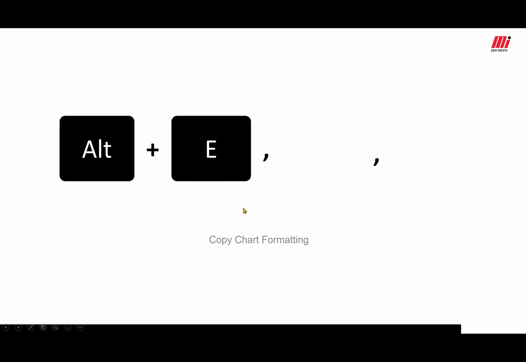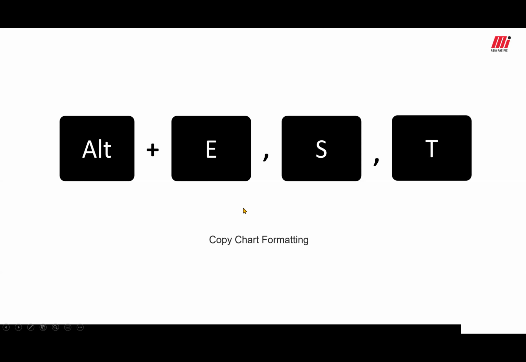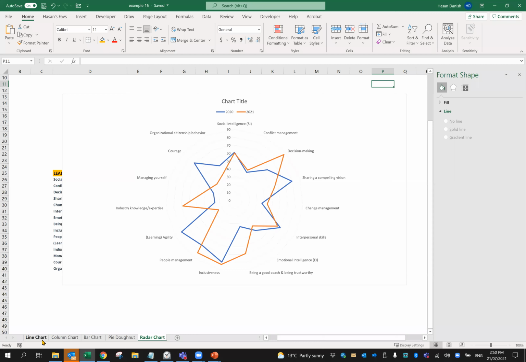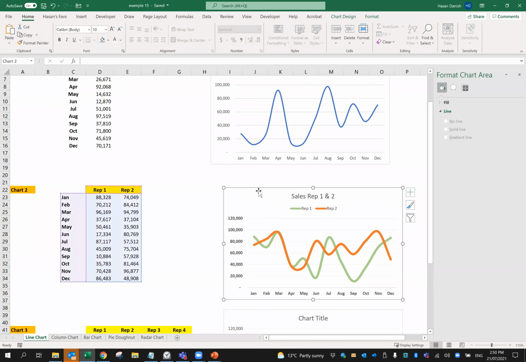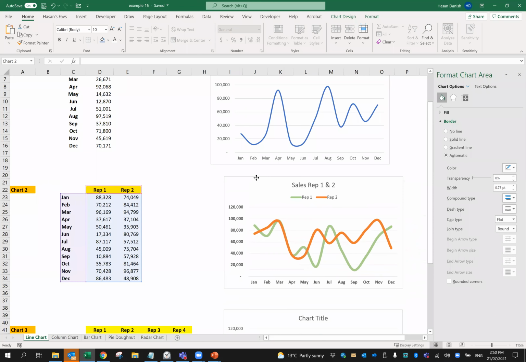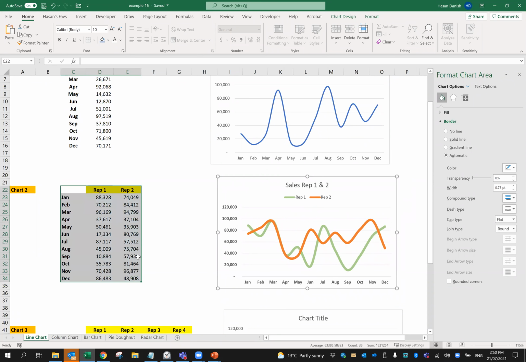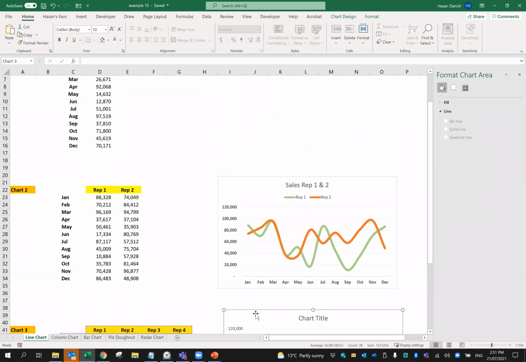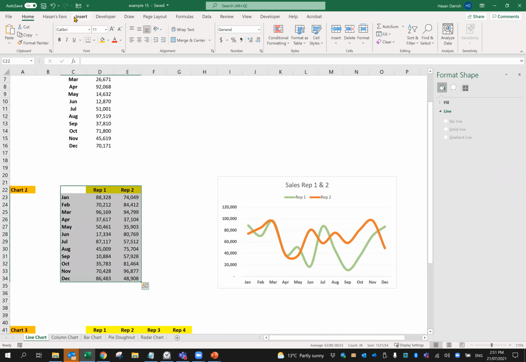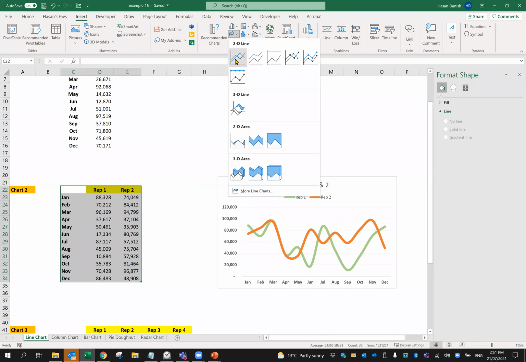Alt, E, after this S and after this T. What do I mean by after this? Watch, please. I will open up the Excel file. Let's go into line chart. So let's say I have this chart. Okay, this is my chart. And let me just remove everything. Just watch on the screen, please. It's easier if you watch it instead of doing it with me this time.